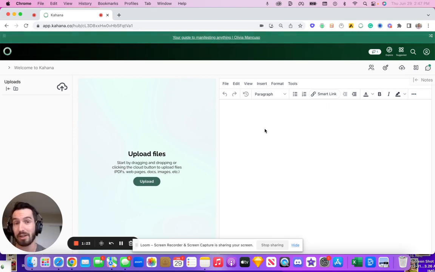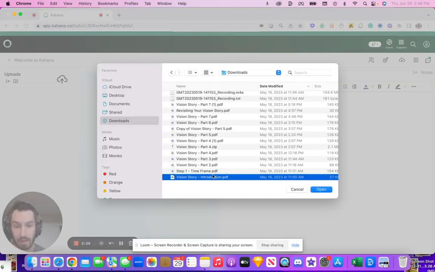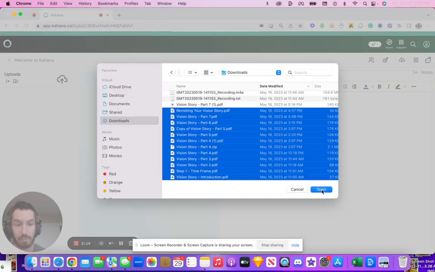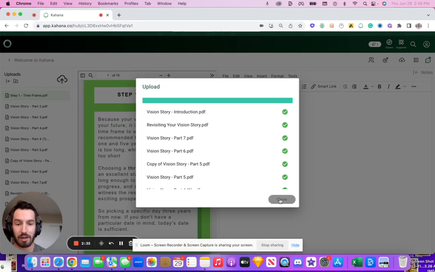So I'll start with the uploading side because we already have materials that we've created in the past. You can do that by either clicking this icon, or this upload button. So I'll go ahead and click here. You can either embed a YouTube video or add content like PDFs, Word documents, text files, images, web pages, etc. Soon you'll be able to add PowerPoints, Excel files, and MOV and MP4. I will go ahead and plop them all into the hub. Great. Looks like everything uploaded.